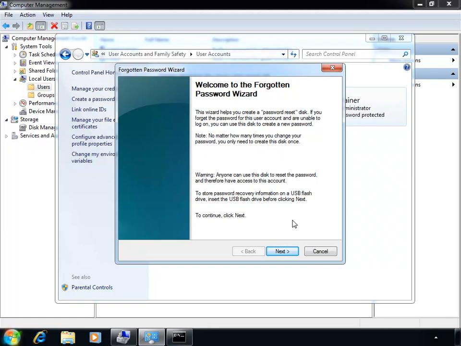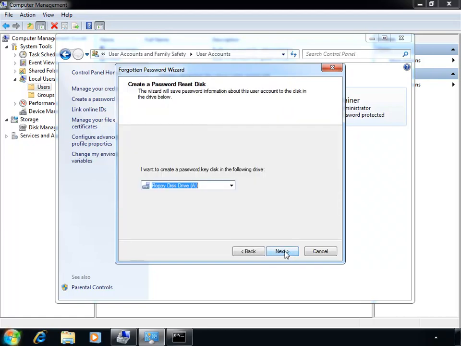All right, well, we'll assume that we're smart enough not to do that, so we'll click next. We'll firstly be asked where we want to save this disk to, which in my case simply defaults to my A drive.